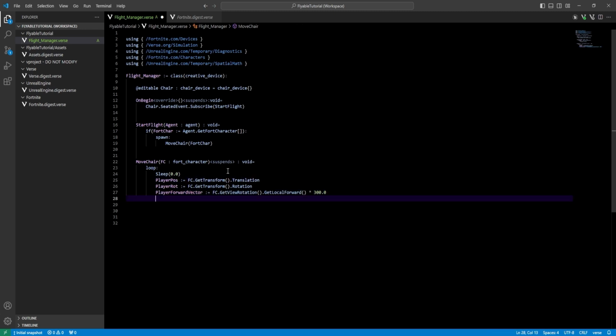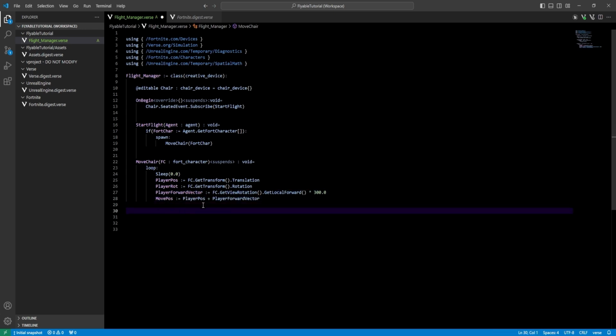So we now need to make a last position, which we'll call our move position. And that's going to be our player position plus the vector that's facing in front of them. So now we have a position that's going to face in front of the player around 300 meters. So once we have the position we want our chair to move to, we are going to move that chair.